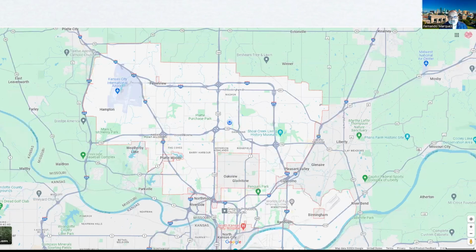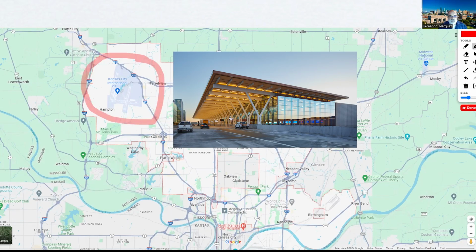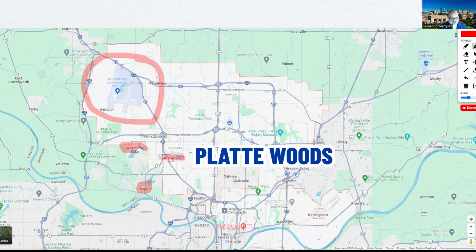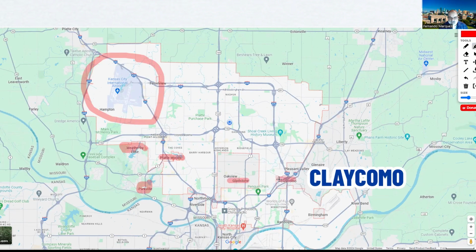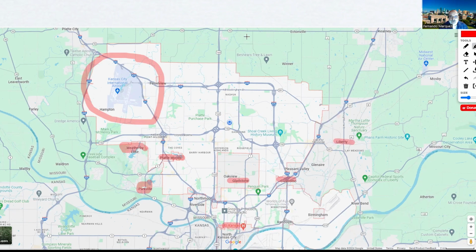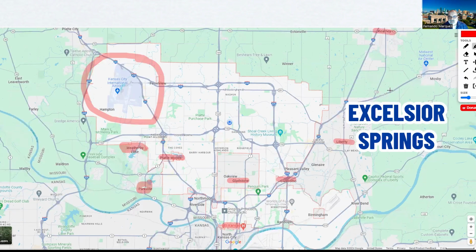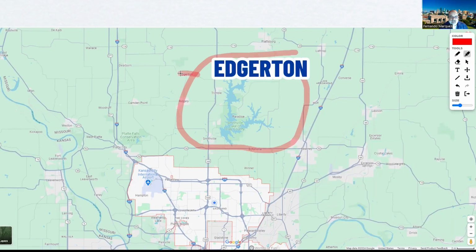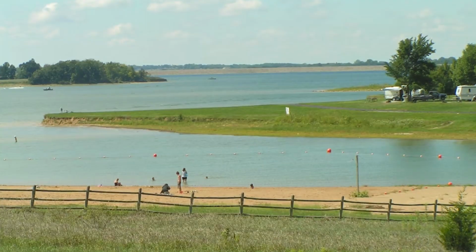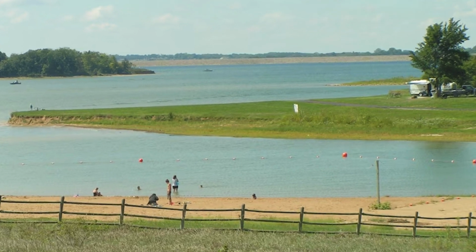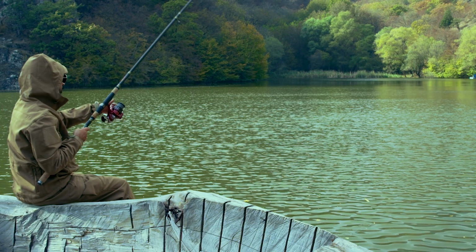Up over here, here's KCI Airport, or MCI. You've got Parkville, Weatherby Lake, Flatwoods, Gladstone, Clay Como. North Kansas City's down here. Liberty, you go up further north, Harney. Over here, you're going to have Excelsior Springs. Here's Smithville Lake in the city of Smithville. Edgerton, Camden Point. Smithville Lake is a very well-known area, at least on the Northland, because of the lake. A lot of fishing, outdoor activities.